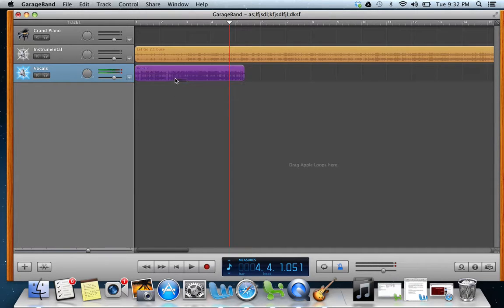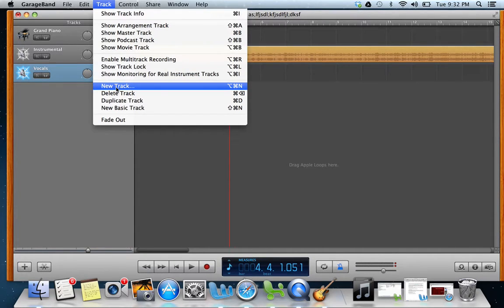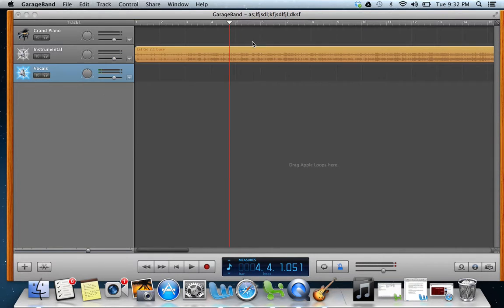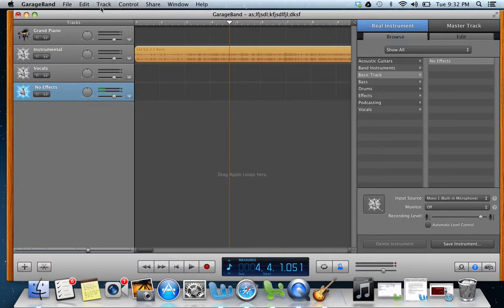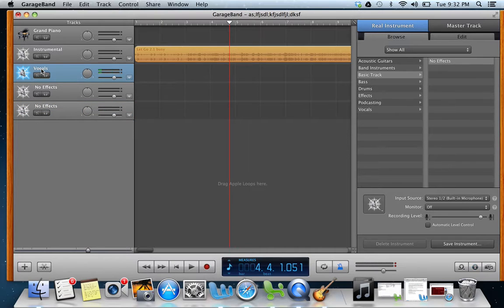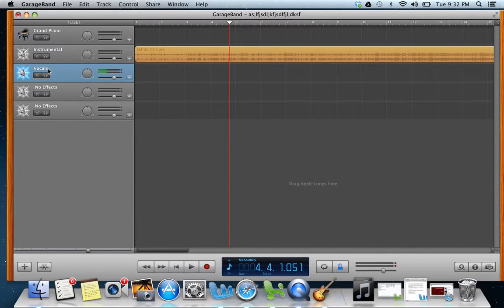If you want to be a little more professional, you can make an individual track for each singer. It's a real instrument, sorry, a real instrument track. So say this is vocals 1 and vocals 2 and vocals 3, whatever. You can label them if you want. That way, if one person screws up, you don't have to redo the whole thing. You can just redo the section that you want.